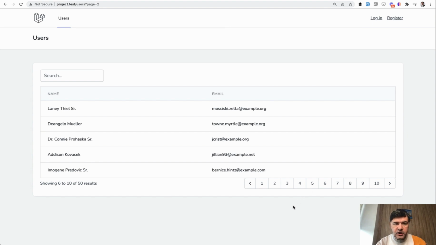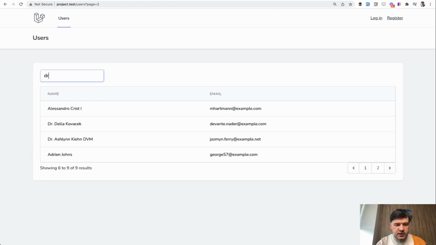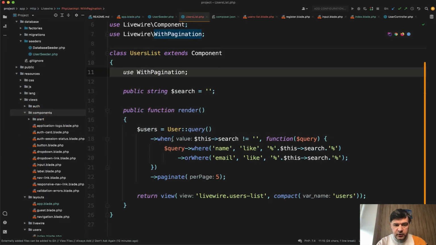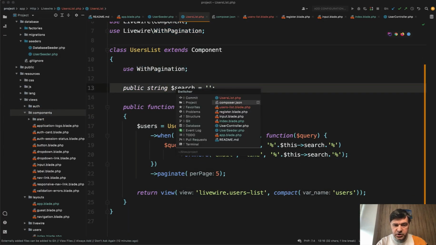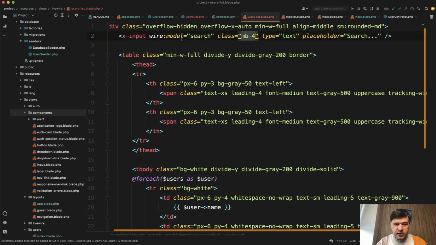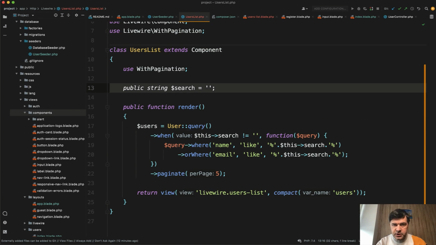But what if you have an additional search parameter? For example, you want to search for Dr. And that parameter is not in the URL anymore. So by default, you have public string search. In your Blade component, you have wire:model search, which is fine, and that search will work internally, but you cannot send the external link to anyone.